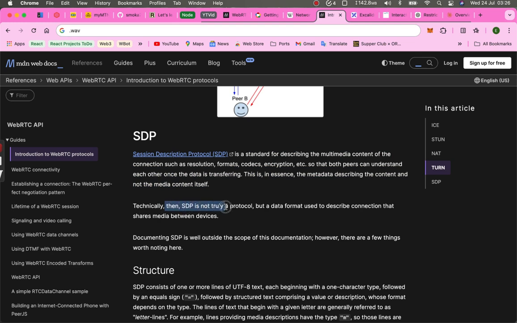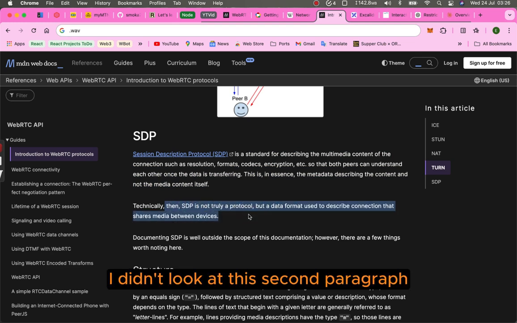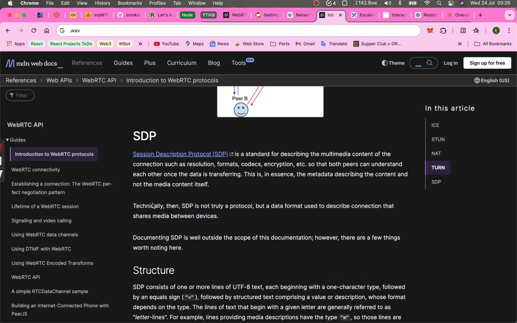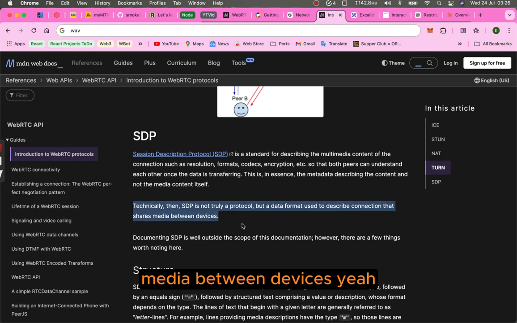Okay, it's even here. SDP, funny enough, I didn't really look at this second paragraph. So then SDP is not truly a protocol, but a data format used to describe the connection that shares media between devices.